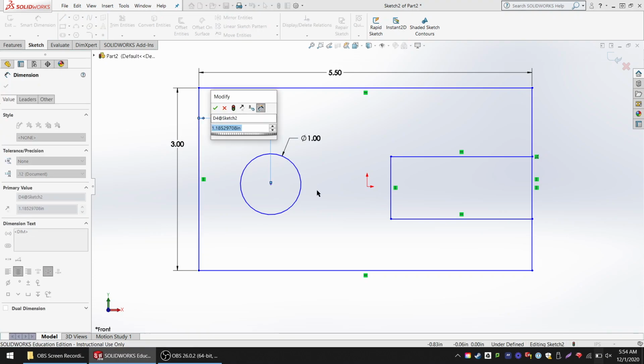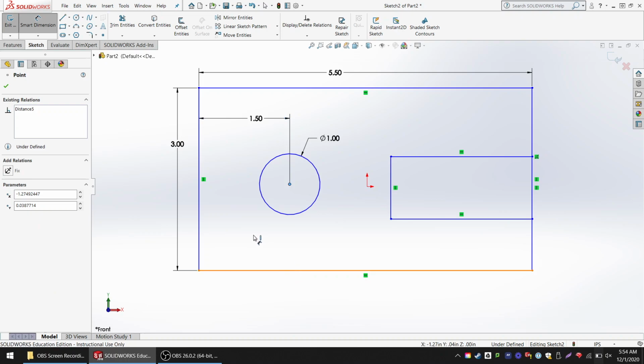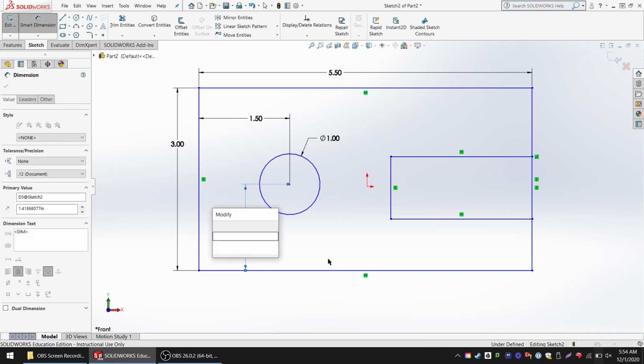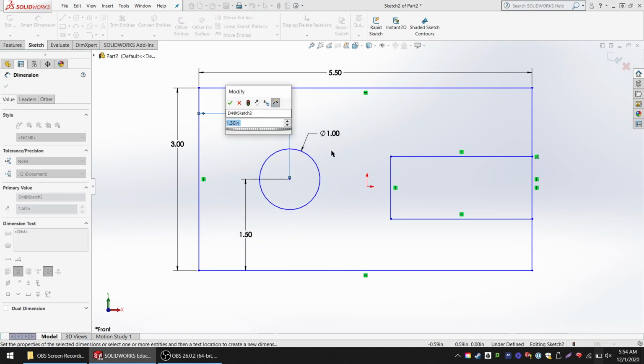If you can't remember how to do the smart dimensions for this part, there's a video using the smart dimension tool that you can watch to refresh your memory on that.